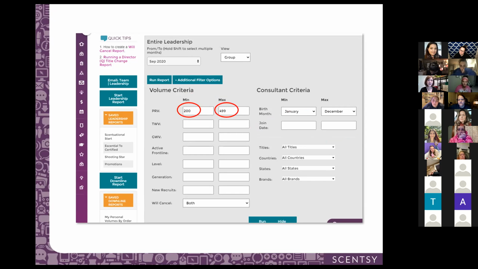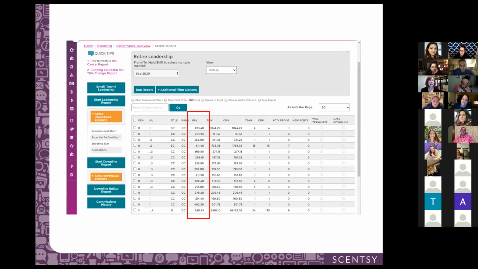Just to help us talk about some other functions, we're going to do an example together. We're filtering that down by PRV. So we're putting 200 in the minimum, 499 in the maximum. We click run report, and it looks like this.